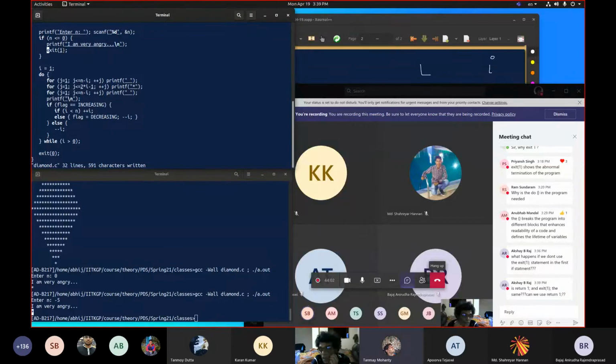The same would have happened with exit 0. Exit 0 has a similar effect, but it's 1 and 0. This is just a matter of style. Instead of exit 1, return 1 will also do exactly the same. There is a subtle difference, but let us not worry too much about it. Return 1 will work in the same manner as exit 1.